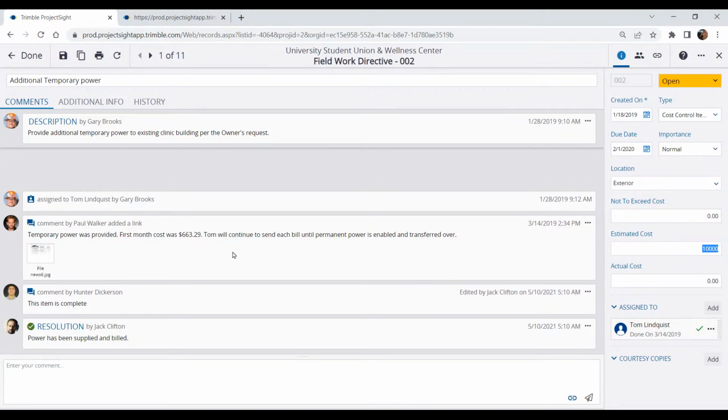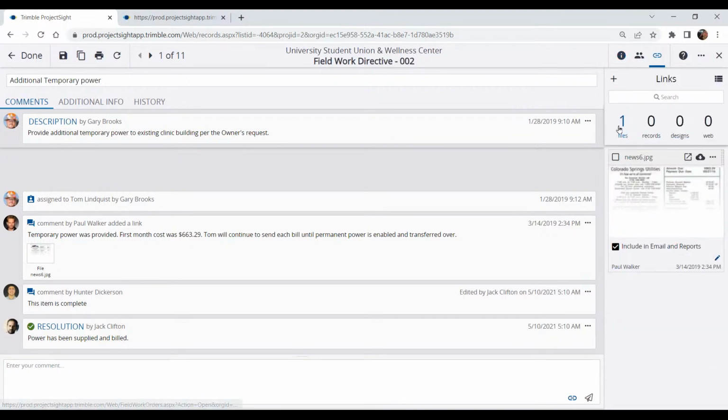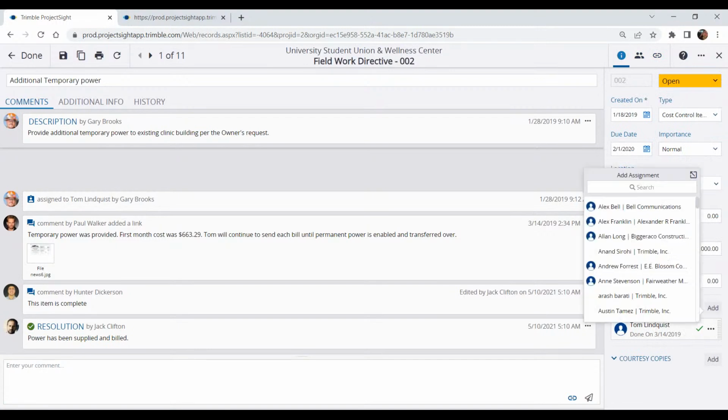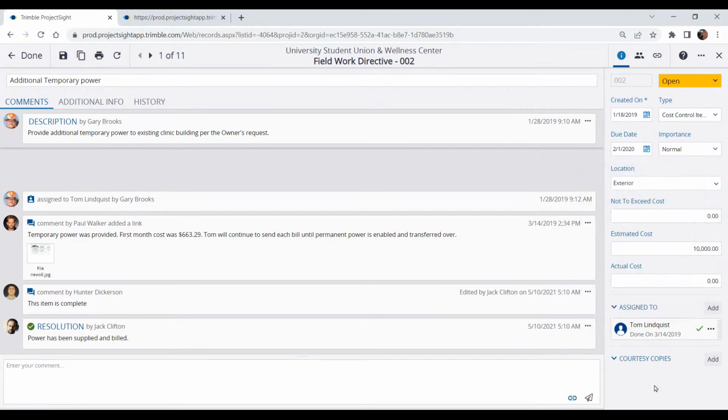There's a file that is actually describing that the power was provided, and here's the cost. And then the resolution that we were able to track, based on the comments that were here, we were able to select our resolution. Very similar to other ones you saw, but it gives you the ability to interact with it and make sure all the necessary items that need to happen on it are tracked, attached, and all the necessary parties are involved in this fieldwork directive.